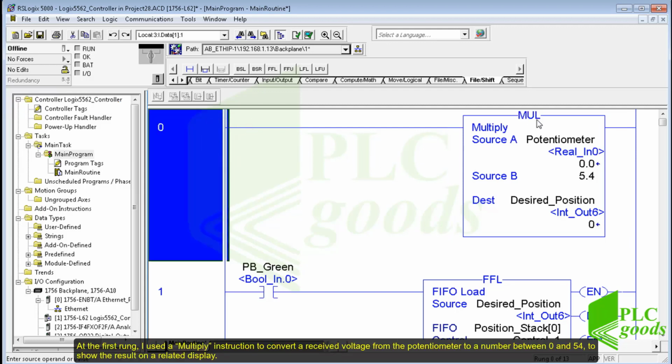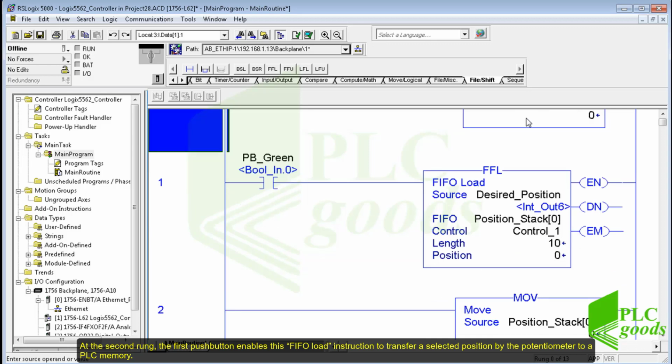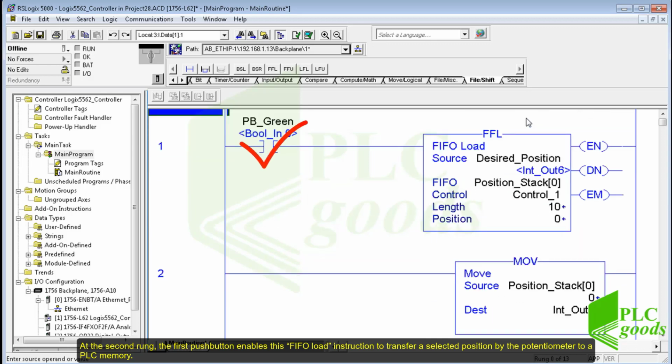At the first run, I use the multiply instruction to convert a received voltage from the potentiometer to a number between 0 and 54 to show the result on a related display. At the second run, the first push button enables this FIFO Load instruction to transfer a selected position by the potentiometer to a PLC memory.